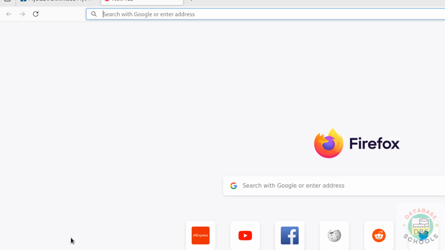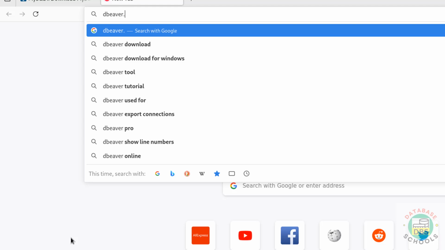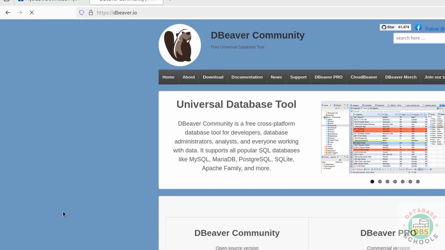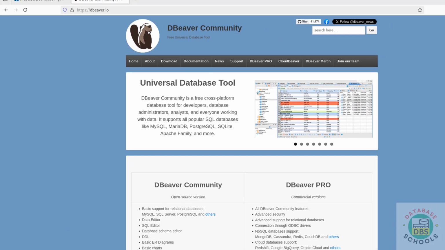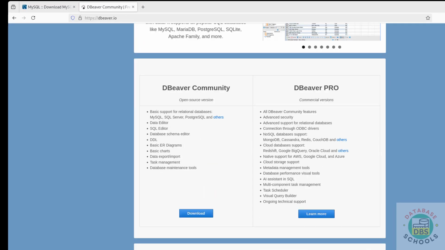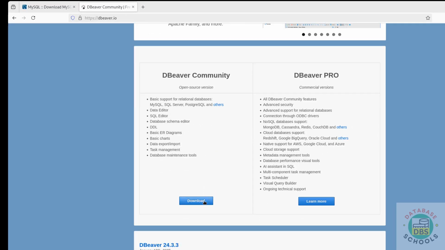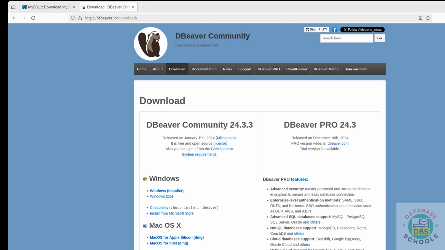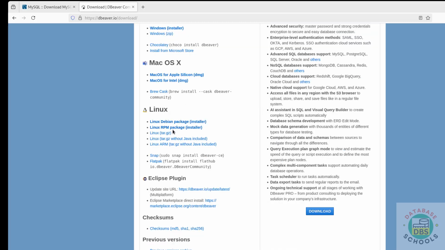The other tool is dbeaver.io. See, here we have 2 versions, DBeaver Community and DBeaver Pro. DBeaver Community is free for non-commercial purposes. Click on download. We have to download the RPM package. See, here we have the RPM package. Okay, we have to download and install. These are the most popular tools, but we have other tools also.